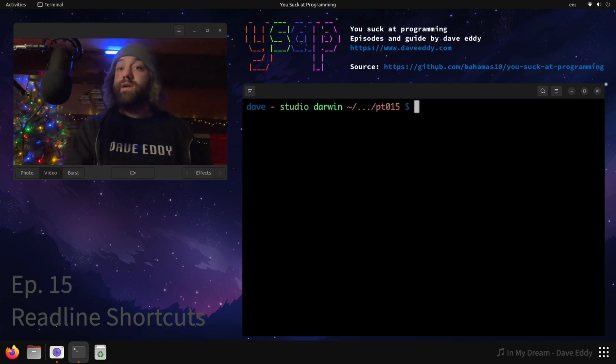So these shortcuts are Readline shortcuts. Readline is a library that you can use, and it's baked into a lot of programs, or they might be linked against it. Bash uses Readline, but there are other programs that use Readline. A good example would be a node REPL.